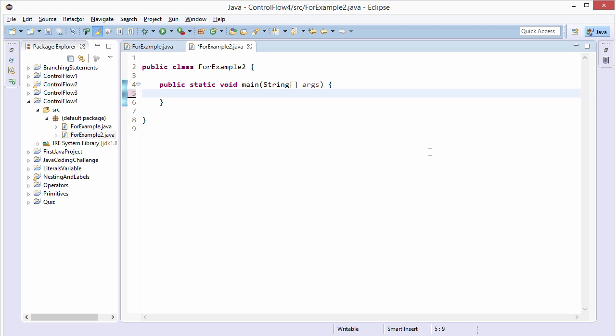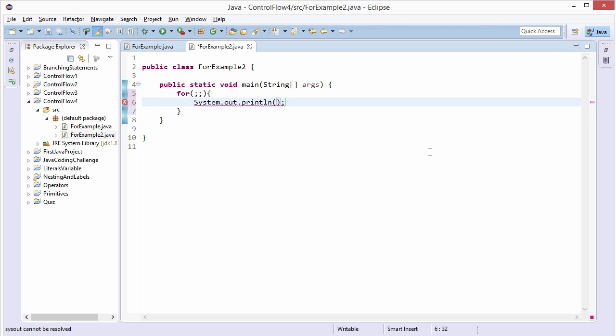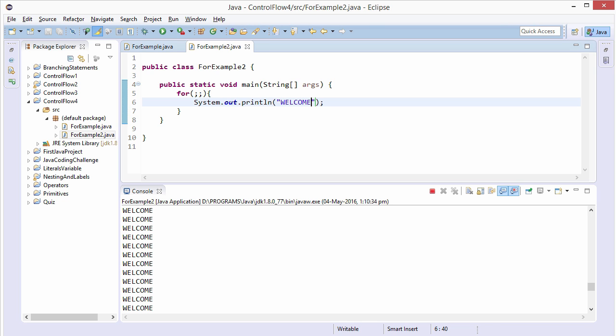Now let's type the keyword for, opening round bracket, provide 2 semicolons, opening curly bracket, press enter, write a statement inside the for loop, sysout, Ctrl+Space, and welcome within double quotes. No error, this is valid syntax, and as no Boolean condition is there, this is an infinite loop. Save it, run it. The program runs in an infinite loop. To terminate this program, click here.